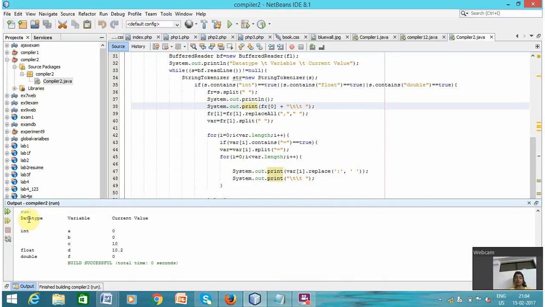So here we go. For data type, variable, current value, this is a symbol table. First the data type gets stored, then the variable, the identifier, and the identifier's value. This is the experiment 2.